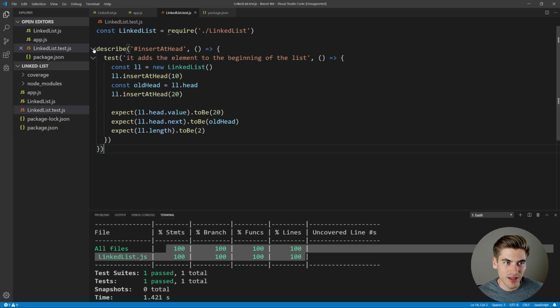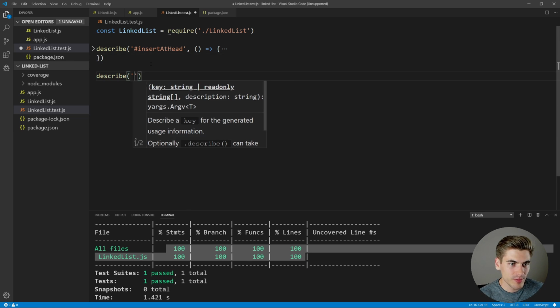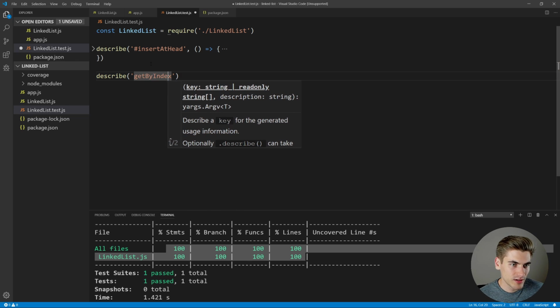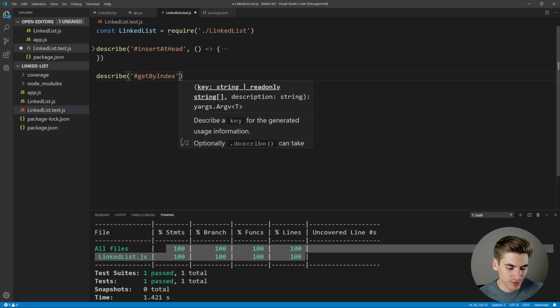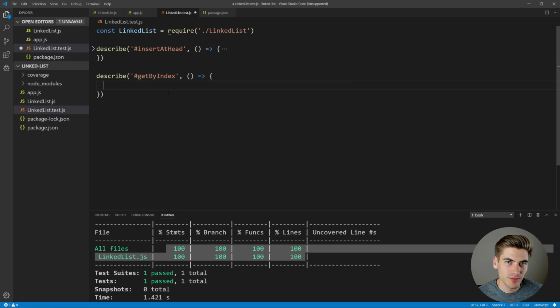So we have our insert head done. Let's just minimize this. And we can say here now we want to do another describe, and this time we want to describe the ability to get an element from an index. So we can say get by index. I'm going to prefix this with that pound symbol again. And inside of here, we're going to have quite a few different tests because we want to test what happens if we pass it an index less than 0. So let's write out that test.